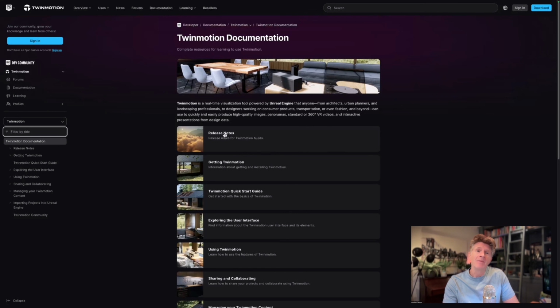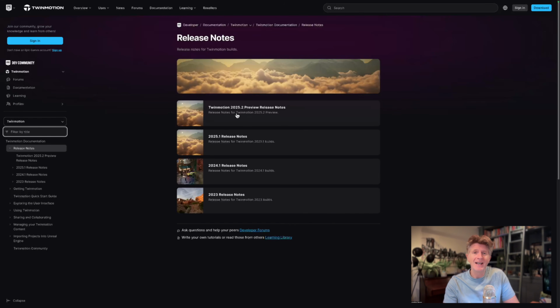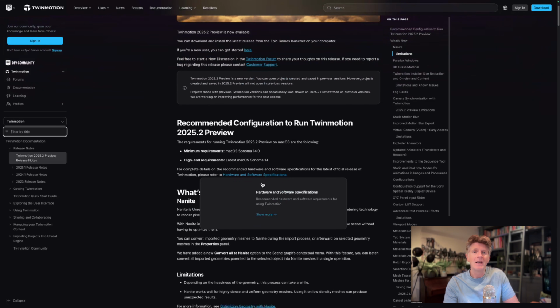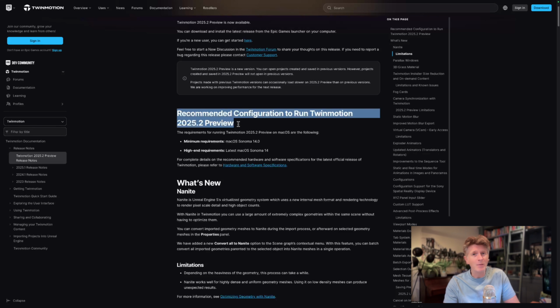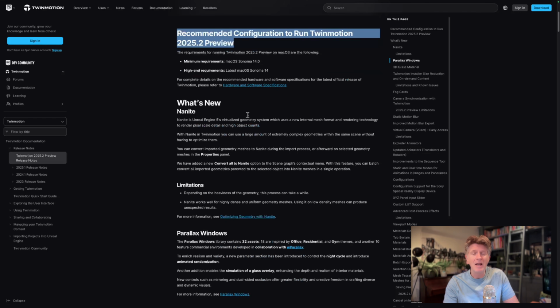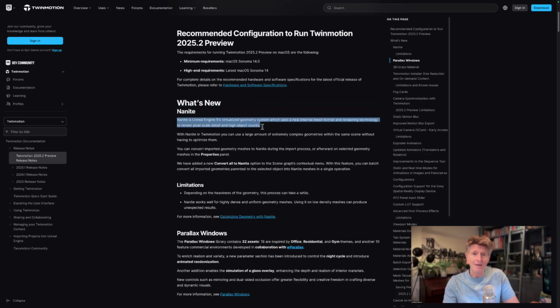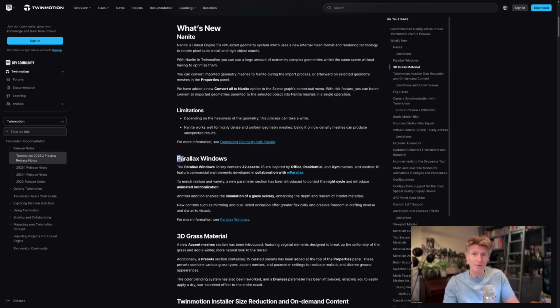Do take a look. If you go to the documentation stage, you'll see the release notes for 2025.2 preview. At the moment, we've got some incredible new features that I'll be running through, quite a few of these in the video today, but the really big one is the introduction of Nanite. Nanite technology was introduced in Unreal Engine 5, and basically is a virtualized geometry system that allows you to create really high polygon count meshes and scenes.